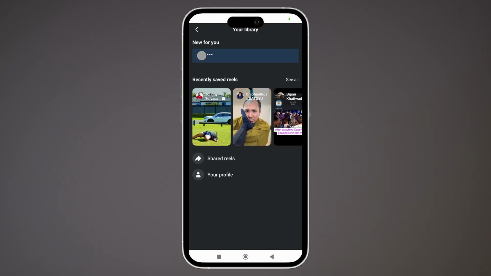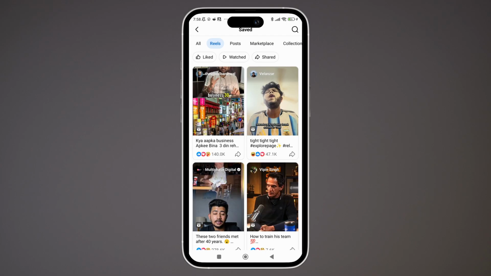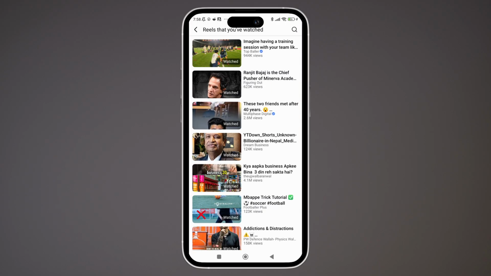And now here, once you tap on it, on the next section, you can just tap on See All option just beside recently saved Reels option. And now here, once you tap on it, on the next page at the top, you'll see the option labeled as watched. So just tap on it. And now here, once you tap on it, it will prompt you to the section where you'll be able to see the reels that you have watched before.